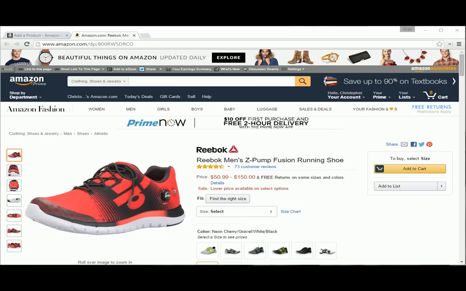Now, Amazon doesn't make it super easy. There's not one button that says add variations. There's kind of a little trick, but it's pretty straightforward once you get the hang of it. So that's what I'm going to walk you through today, that easier way of doing this.